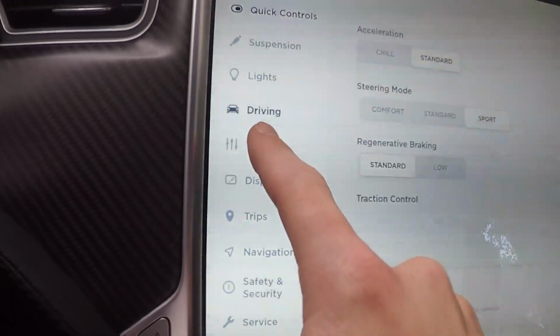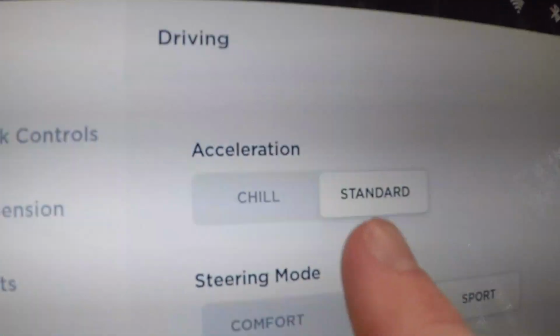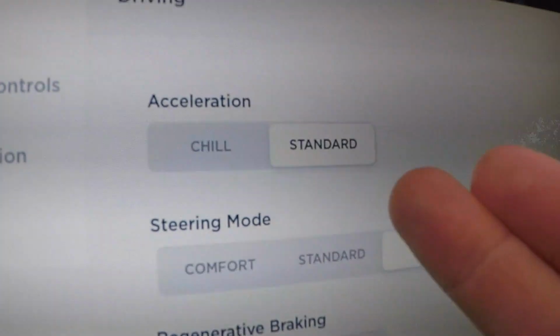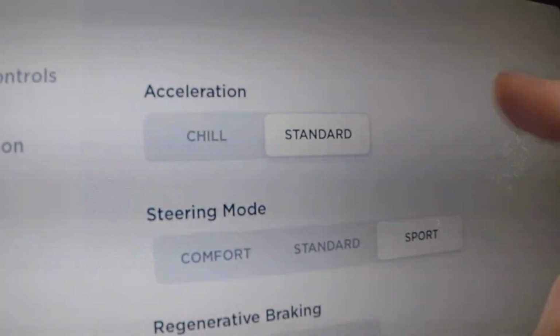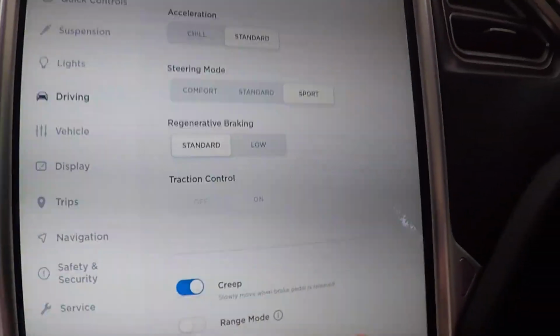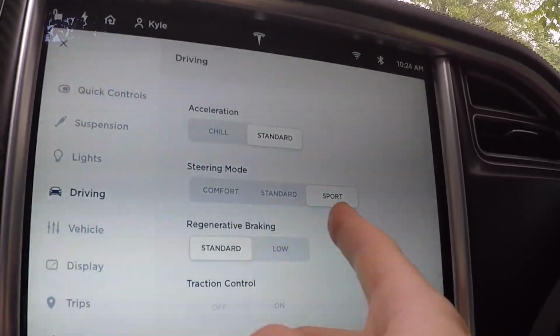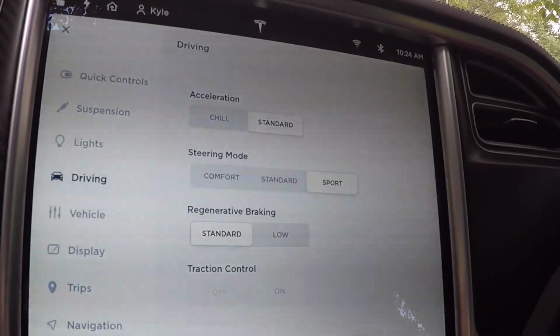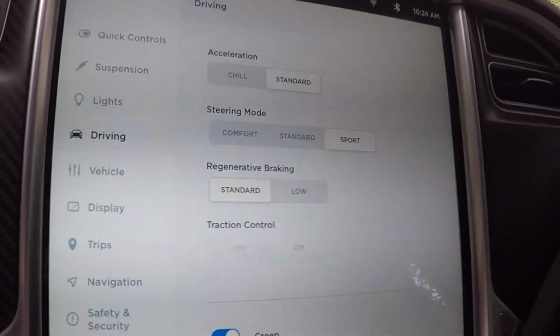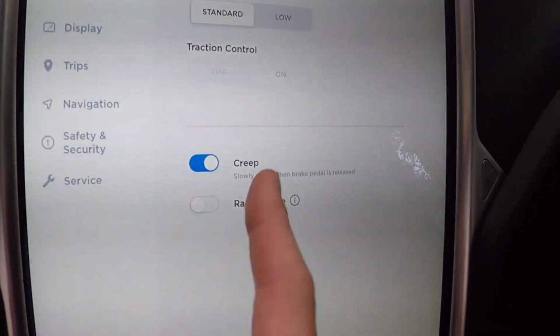Now, if we go to driving, we actually have 2 modes now on the P85, a chill acceleration mode and standard. Obviously, we're only gonna keep it in standard. I wish they added an extra like ludicrous or something mode for me, but I guess not. Obviously, we have a steering mode, keep it in sport. I like it to be more responsive, and then we have regenerative braking standard. Obviously I do like that a lot, and I keep creep mode on.